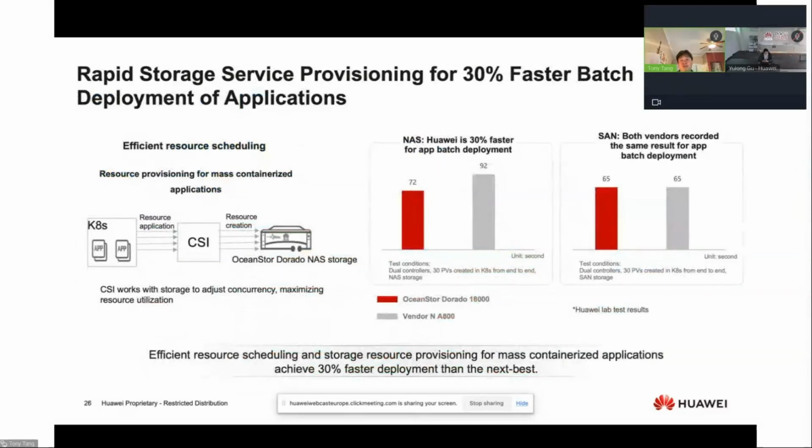So everyone has NAS, right? Why does Huawei's NAS have a better advantage compared with other vendors? Huawei's NAS performance is much faster, higher than any other vendors. And our CSI driver performance is also higher than other vendors. So what does that mean? For example, if a container application requires a persistent volume, Kubernetes will call a vendor CSI driver to provision a volume.